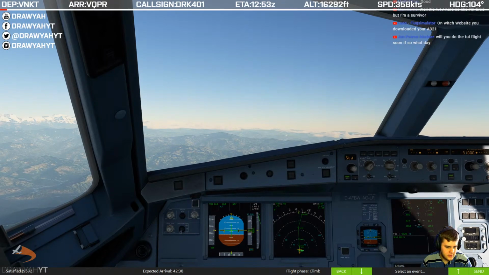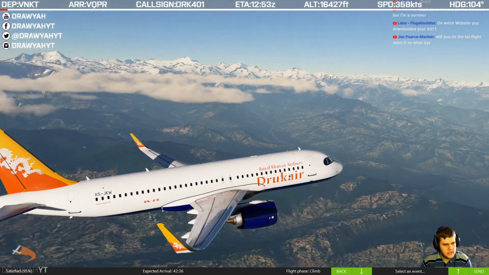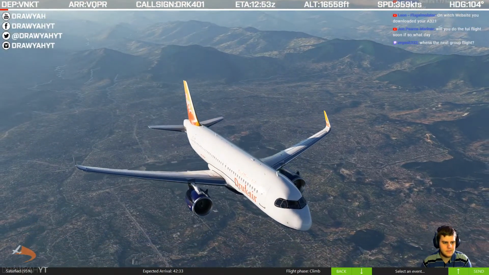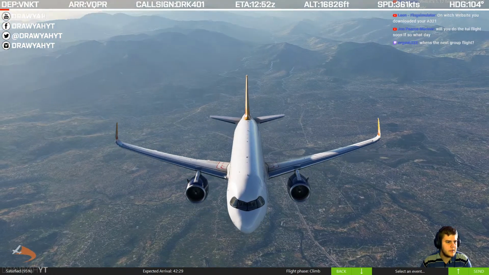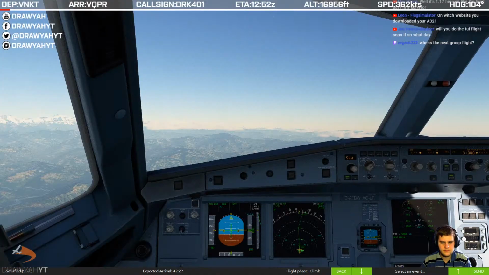31,000 feet cruise, we're at 16,000 now. We'll reach cruise. You've got to remember that the terrain here is high enough anyway, like 5,000, 6,000 feet, so regardless, we'll definitely be spotting some of the terrain.